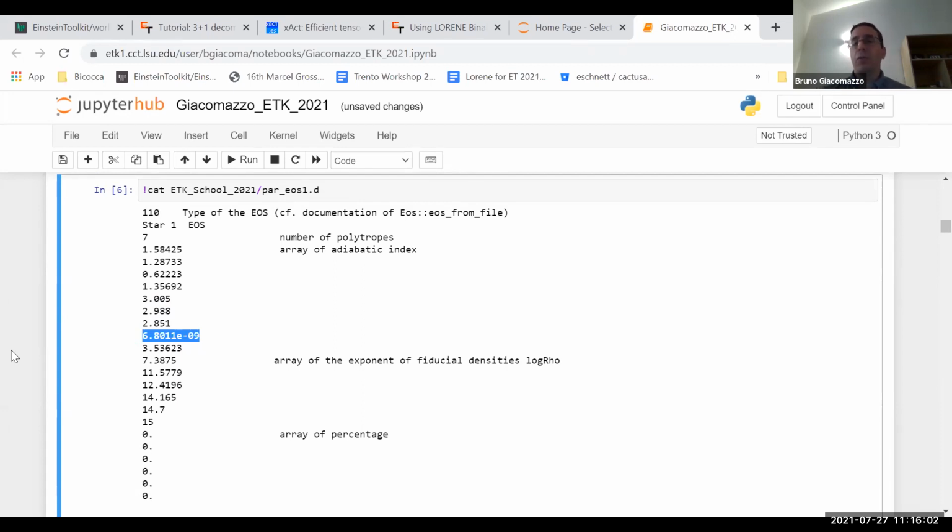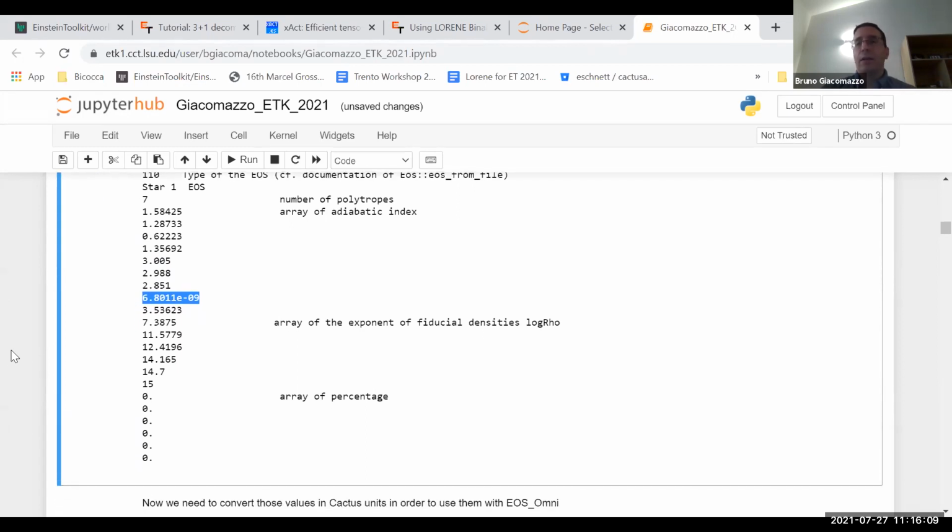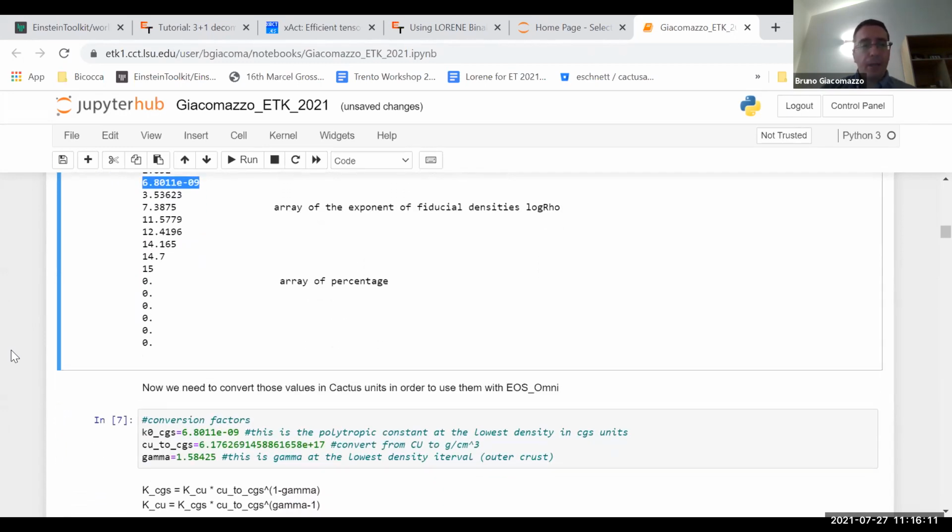can be passed to EOS omni, which is the equation of state driver that is used by the Einstein Toolkit, and that is going to use geometric units. Okay.